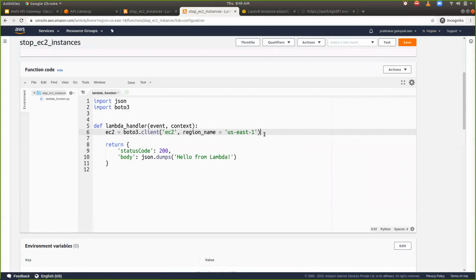Make sure that your API Gateway and your Lambda function are in the same region, for better connectivity as well as to avoid any kind of security and other issues. After connecting that, I have now successfully created the EC2 instance object, and by using this object, I can stop any of the instances here.